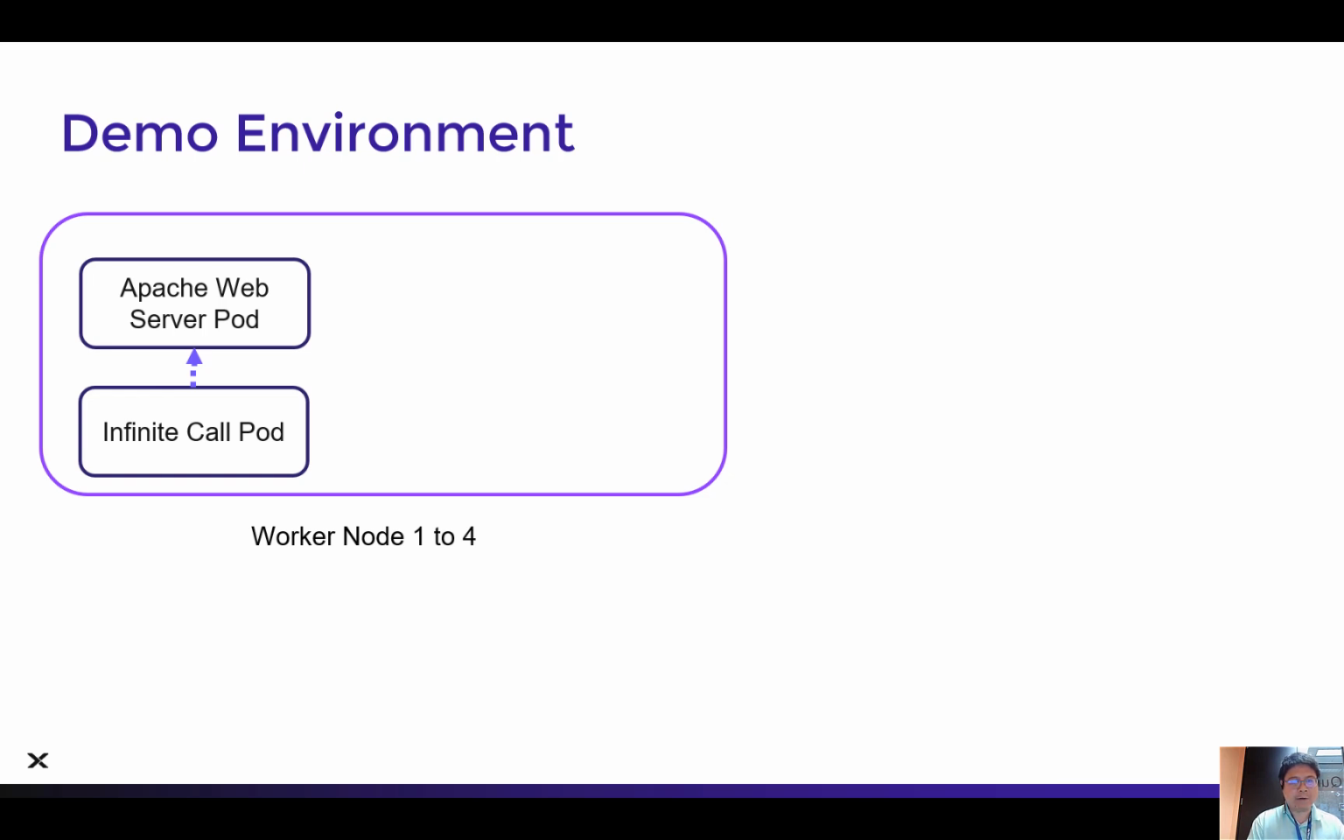In the demo platform, I have 4 worker nodes. In the 4 worker nodes, I have 1 Apache web server pod and 1 infinite cores pod to exert the load to the Apache web server.